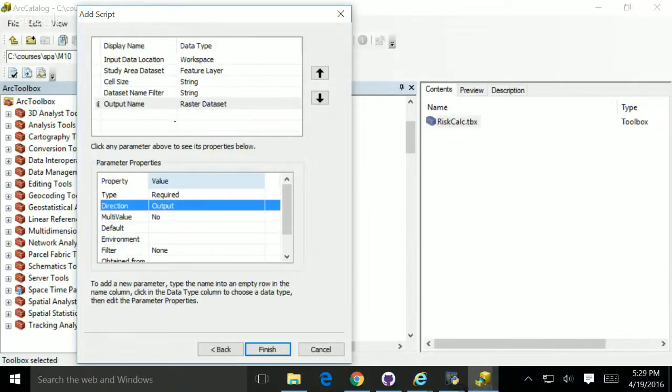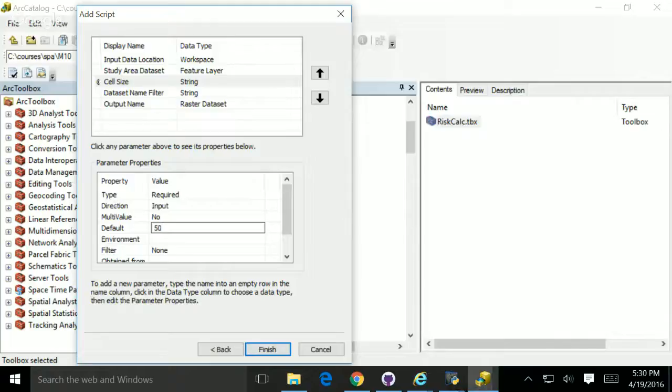So workspace, feature layer, string, raster data set. But the thing I was going to do, just so we don't have to enter it every time, for cell size, and plus it's important to kind of remember it, let's give it a default value so the user doesn't have to type it every time. Our default value, we'll make it the same as what actually exists in our data set. That's 50. So make it 50. Yeah. I'm sorry, you also had a default? Yeah.